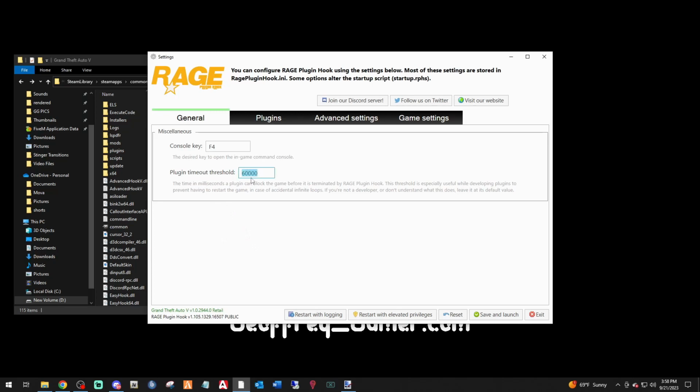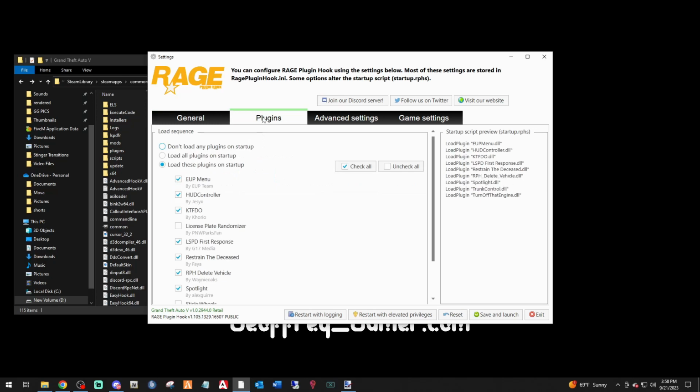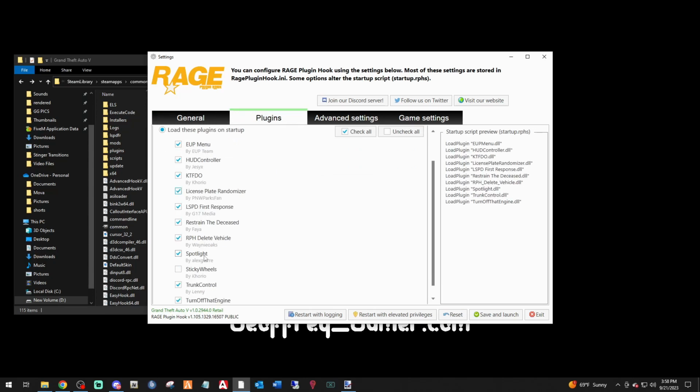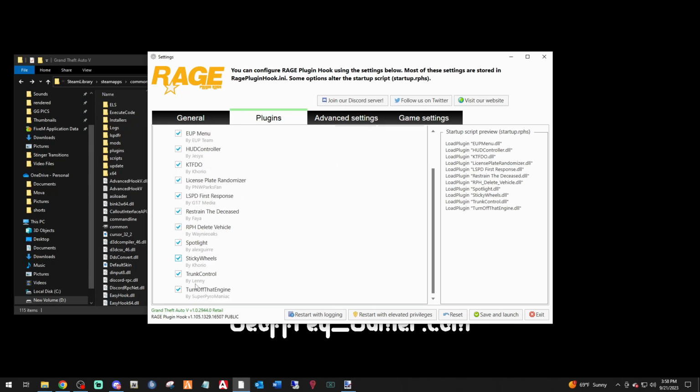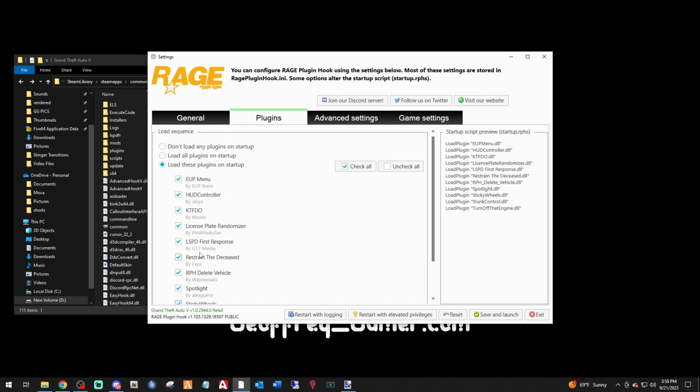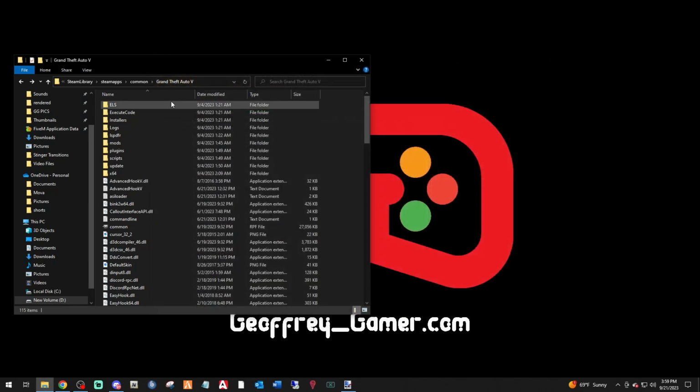You want to make sure this is at, it might say 10,000 right now. Change it to 60,000. You want to make sure that all of your plugins are selected. You can easily do that by clicking load all plugins on startup, or load these and then check all, and then save and launch. Okay. And it might show you another prompt and you can just select OK and go through it. All right.